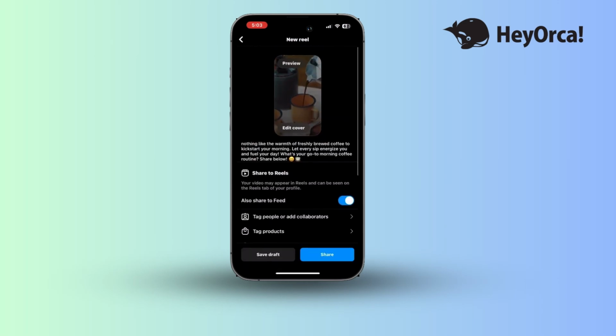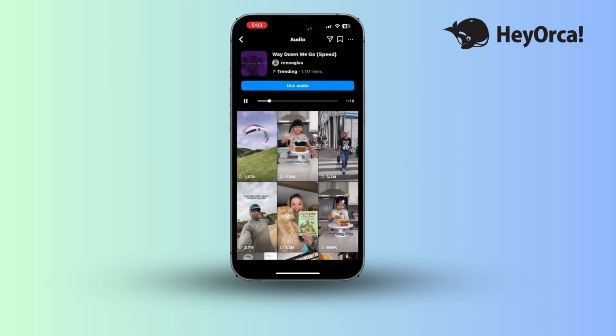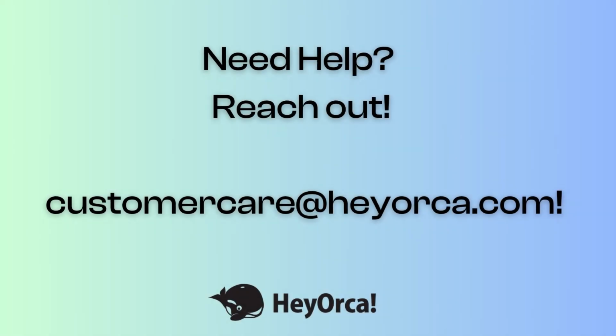Once you're happy with your post, you can press Publish to make it live. You have now successfully posted your content with your audio using publishing notes.